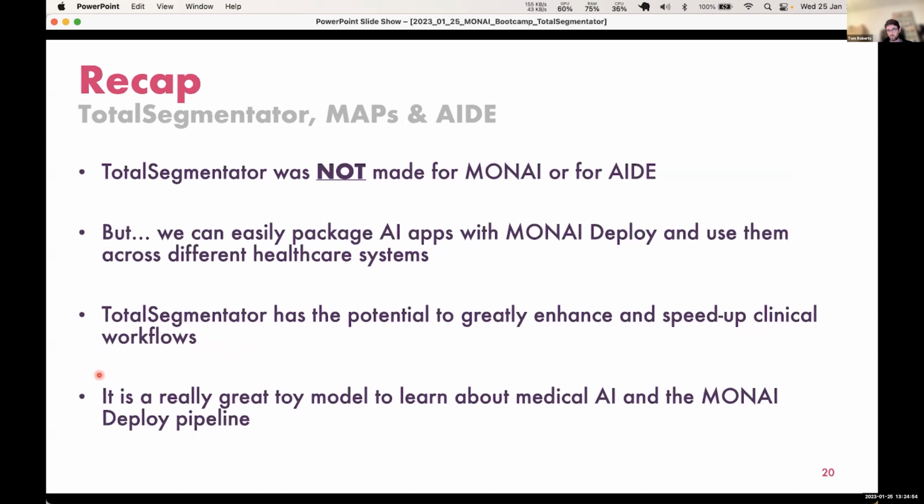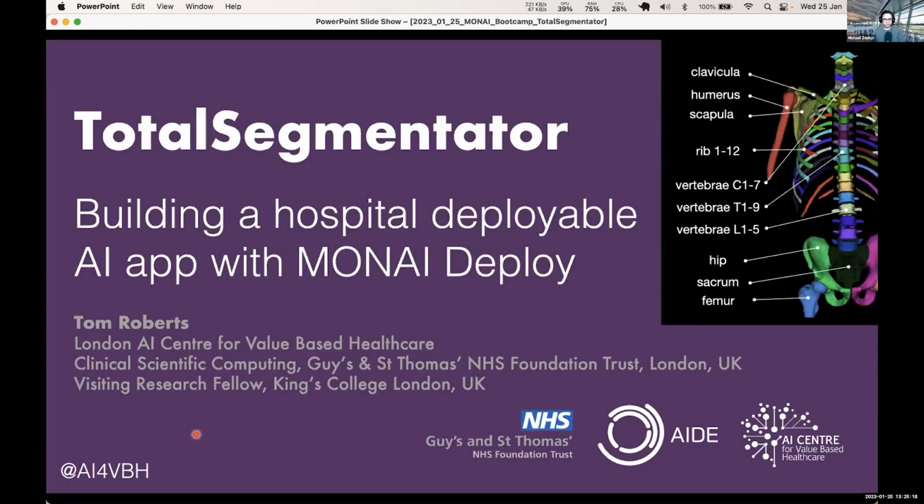And I would encourage you to look at TotalSegmentator itself as well, because it is a really great toy model to learn about medical AI. Again, it's all open source. You can see the networks, you can see the data, and then you can see how we've linked this into MONAI Deploy as well. So I hope that makes sense. I hope you learn a lot in the coming talks as well. Thanks very much.